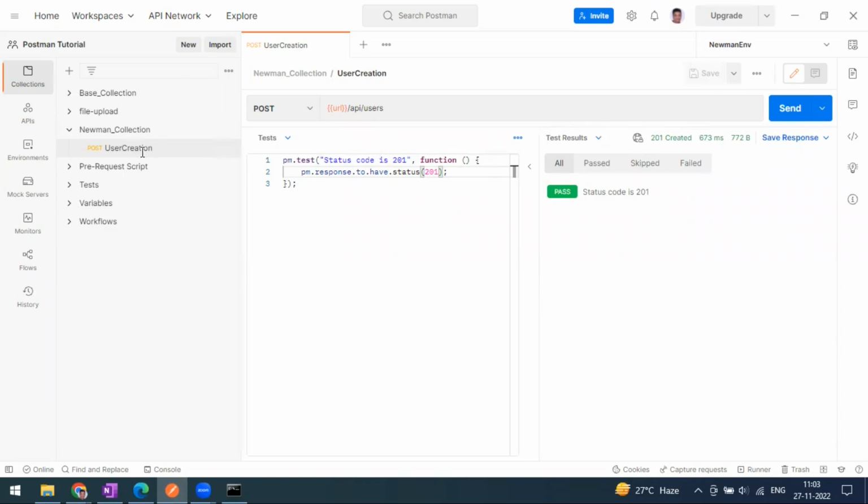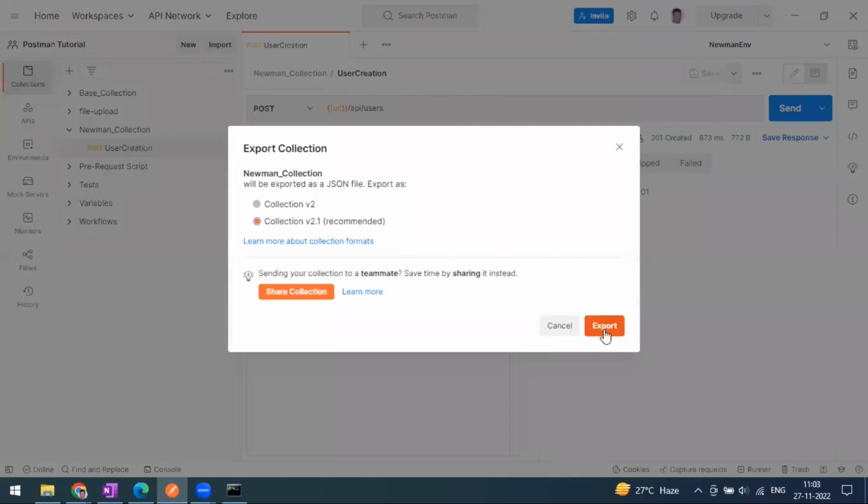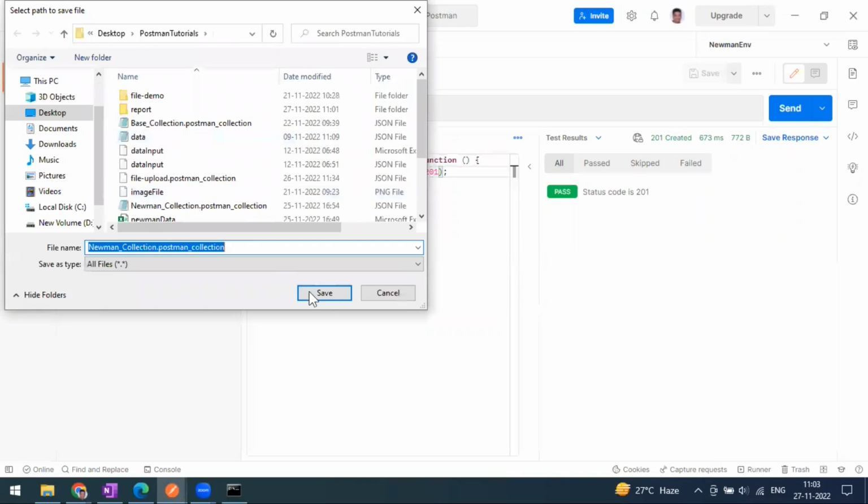Okay, so now we have made the changes. Again, you have to export this collection. Otherwise, the changes will not impact our JSON file. Okay, I'm doing the export, and I'm going to replace it with this file.